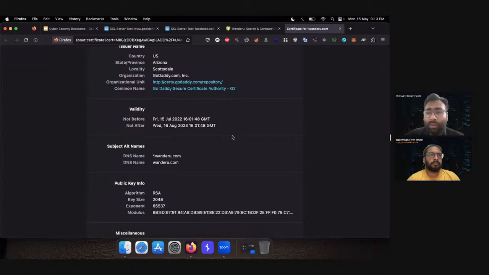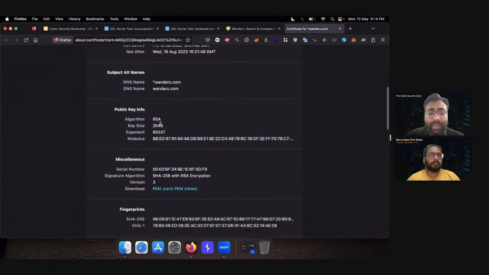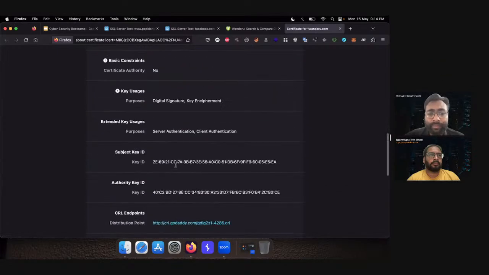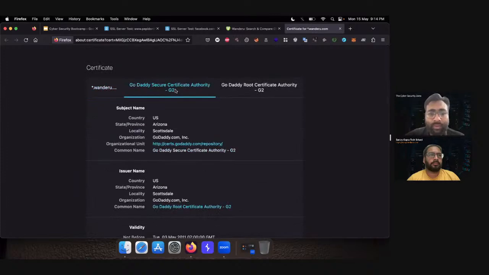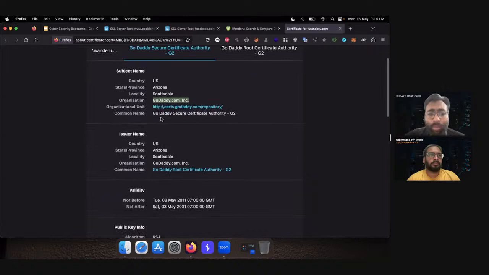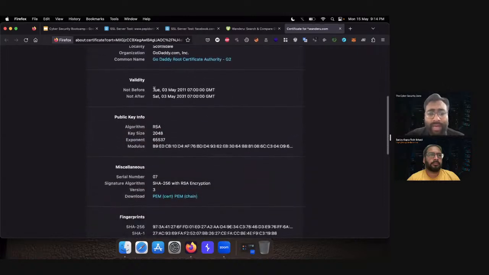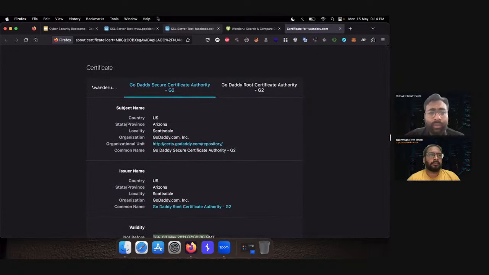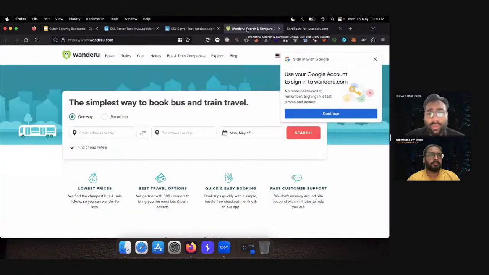Also you can test manually as well. So here are the public keys, fingerprints, and all the other information you want to find. So this application uses an SSL certificate issued by GoDaddy. So root organization name is GoDaddy and common name is GoDaddy issuer certificate. Validity, this is valid from this date to that. So there are two methods to collect the information about the SSL. One is using SSL Labs and the other is manual.